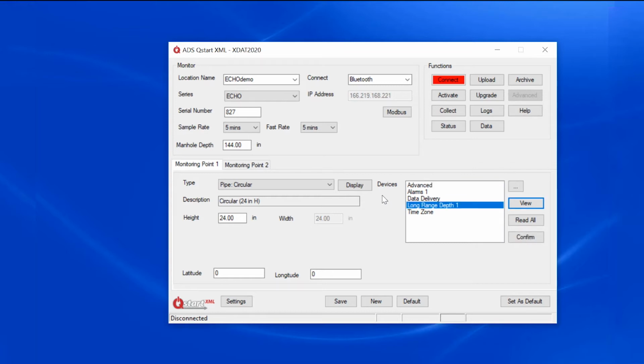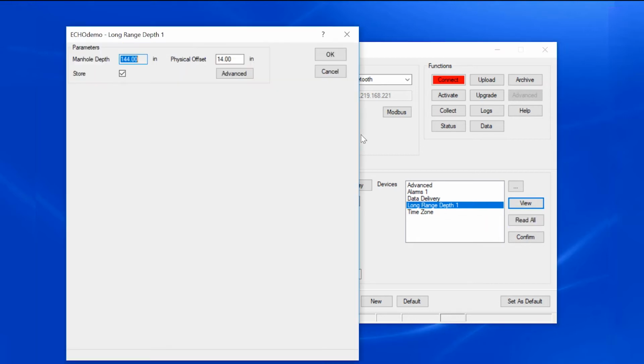Now configure the Echo devices. Select Long Range Depth and View to open up the Long Range Depth device screen. Note that the location name and the device name are displayed at the top of the dialog box. Enter the physical offset, which is the distance between the manhole rim and the face of the sensor. Again, this can be updated when you go out to the field. Click OK.